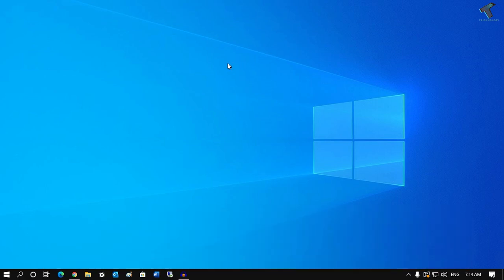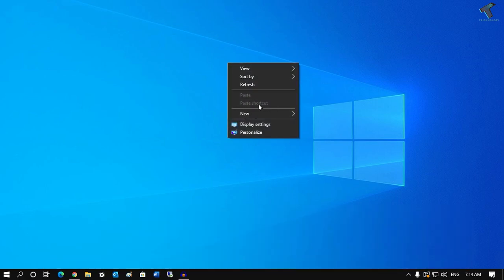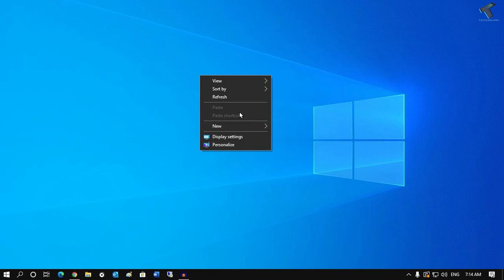to fix NVIDIA control panel is not showing over there. As you can see, if I right click over there, it's not showing over there. So in this video I'm going to show you guys how to fix this issue.